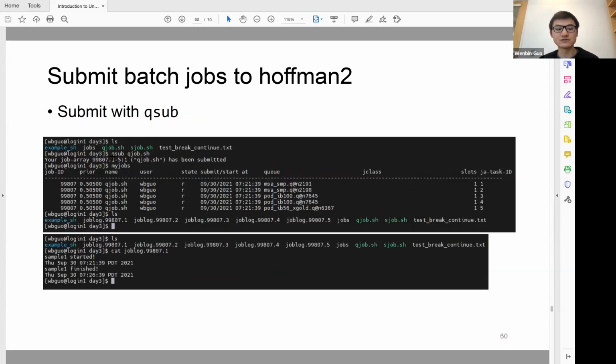So this is what we tried. We can try qsub qjob.sh. After you run that, you can see we submit 5 jobs to the Hofan2, and each of them will generate a log file. If you take a look at each file, you can see, okay, this is sample 1 started, sample 1 finished, and maybe this one will be sample 2 started, sample 2 finished. Those just take each line of the jobs and submit it to the computing.